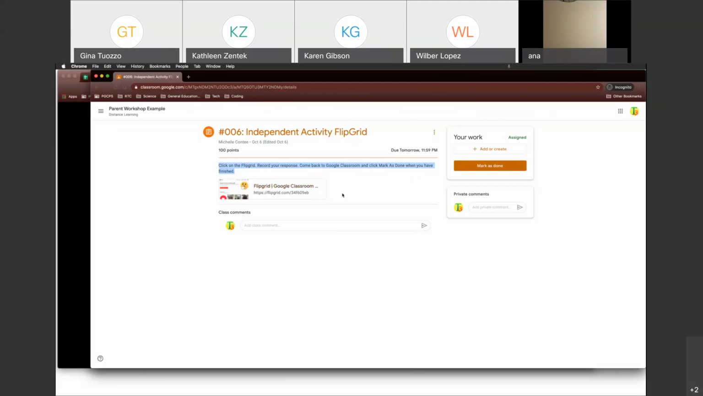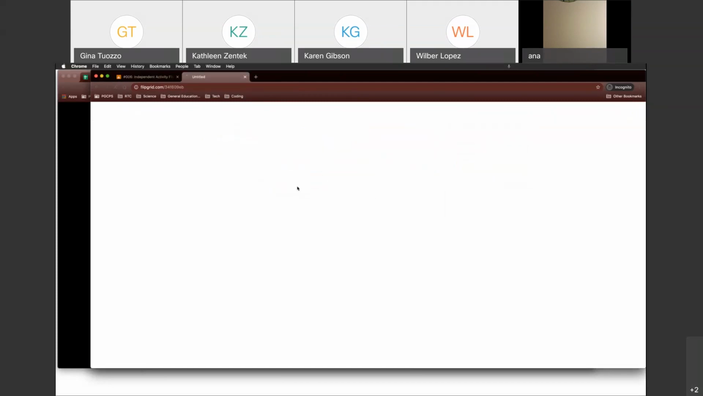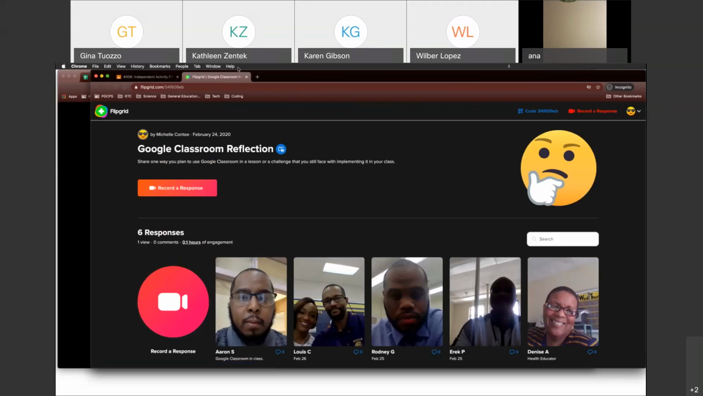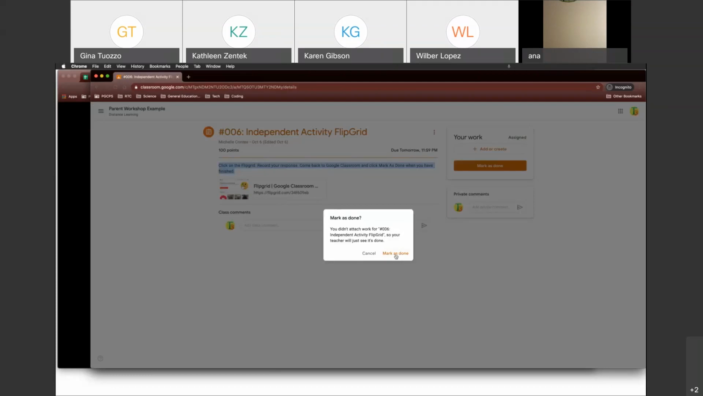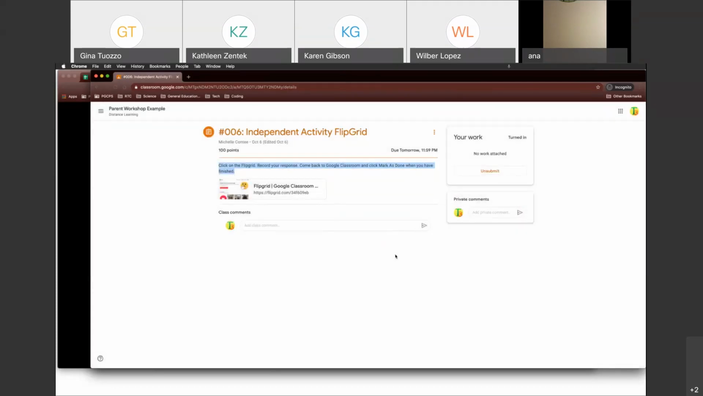Remember that when that occurs, it's critical that the student comes back and selects Mark as done so the teacher knows that you have finished the work or your student has finished the work. So I'm going to say, I've gone here, I've done this, I made my recording. So now I'm ready to mark it as done, so the teacher knows I have finished. Now the teacher can go into this program, whatever this platform is, and check my work in there. Okay.